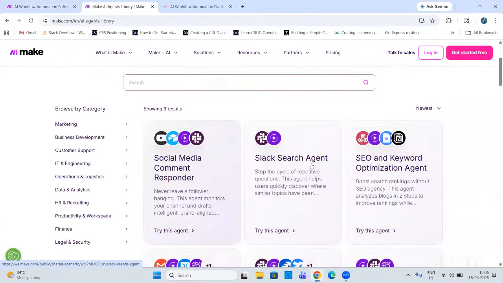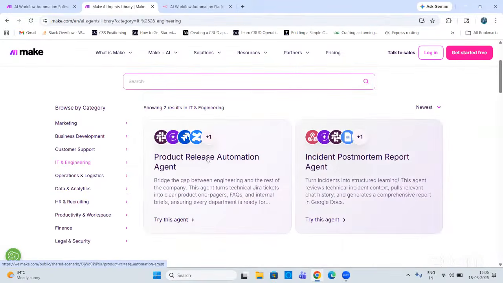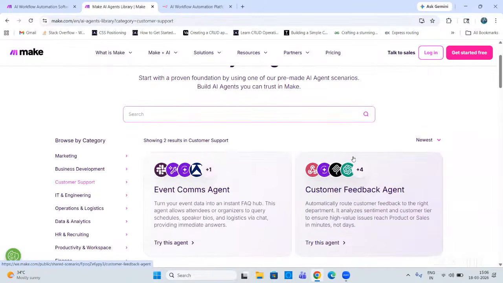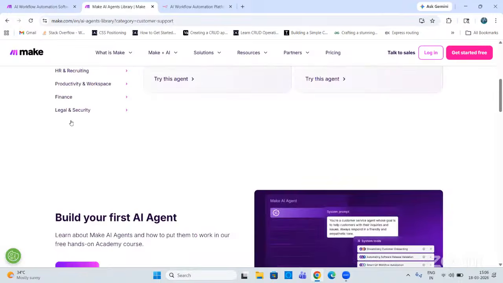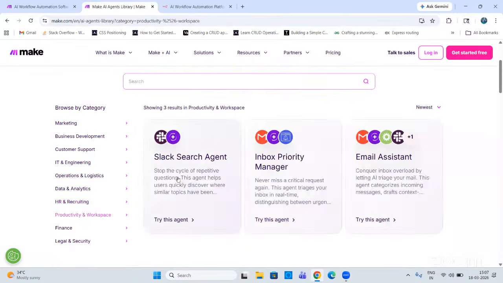But I have my own set of things that are much simpler than this, beginner friendly. You can browse by category as well, whatever you want. Incident post-mortem report, or maybe for customer service, you have e-commerce and customer feedback agent, and all these things are available here. For HR and recruiting, you have job fit assessment, interview, HR stack. For productivity and workplace, you have inbox priority management. So email assistant is there.